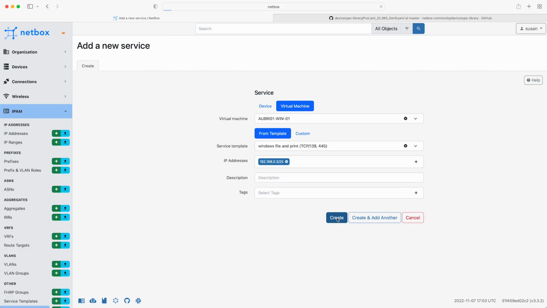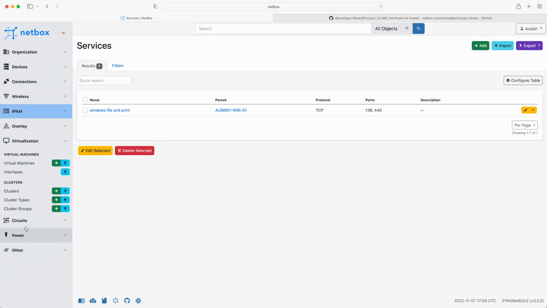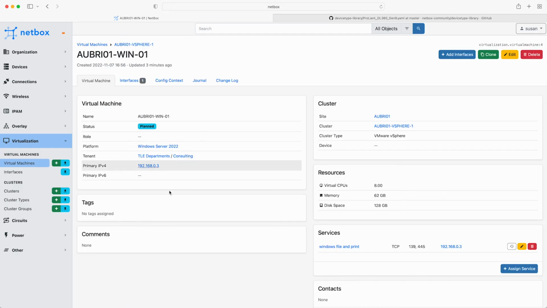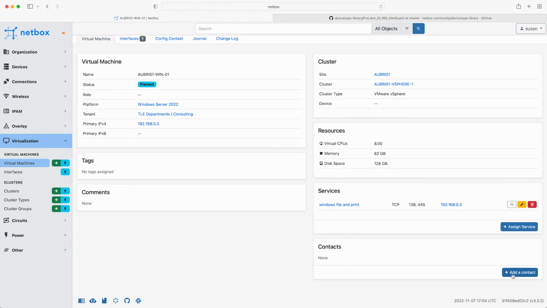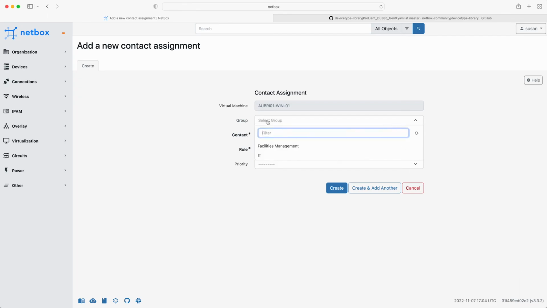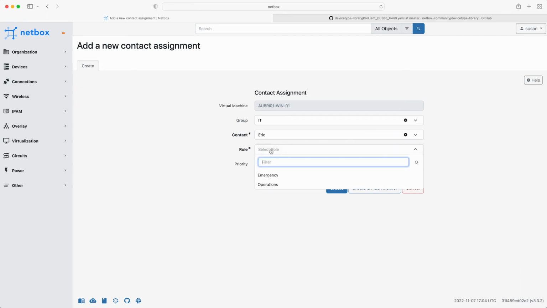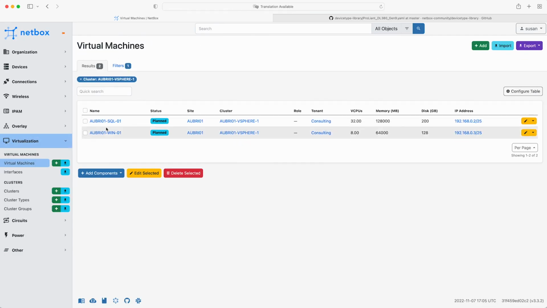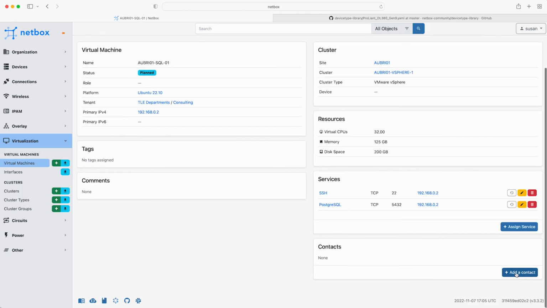Okay, so now you can check the finished VMs, for example, the Windows VM, and you can see the services now defined also. One last thing that will be really useful here is for Susan to add the contacts for these servers so that other team members know who to contact whenever there is any planned work like upgrades, etc. for the servers. So she can click add contact, select the IT group, and then add Eric as the primary contact for the operations role for this server. And just for completeness, do the same for the SQL server to add Eric again as the contact.